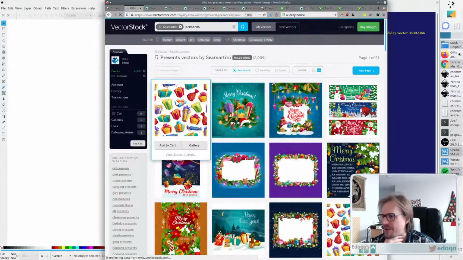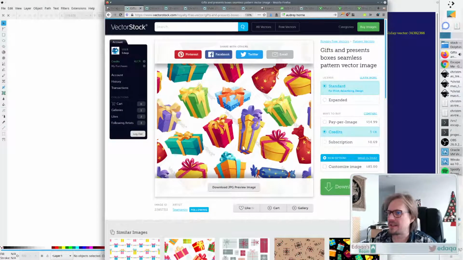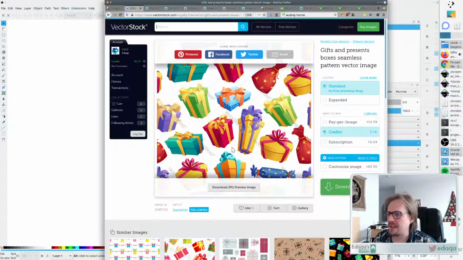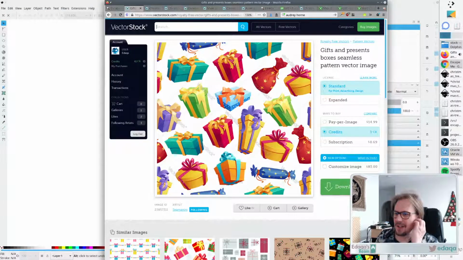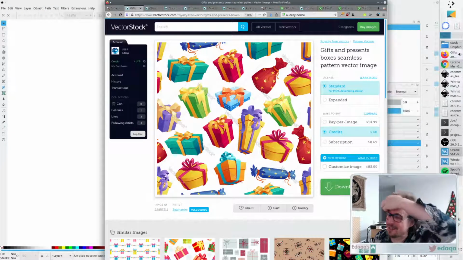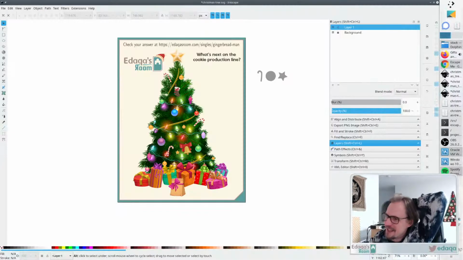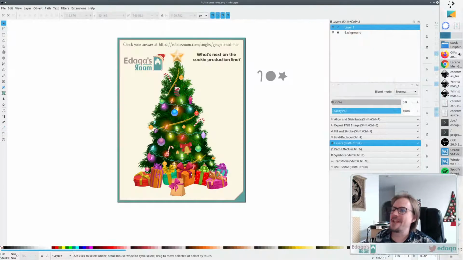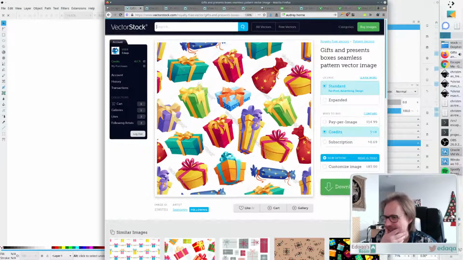All right, let's go grab this one. Yeah, let's grab that. 3 credits for this one. This is pretty weird. I mean, it's just totally fine. I mean, 3 credits is still super cheap. It's just like some of these stock sites I really wonder, because I used the 1 credit for the tree and all these gifts. And now for the presents, I'm going to use 3 credits. All of these are underpriced on this site anyways, but just a weird option.